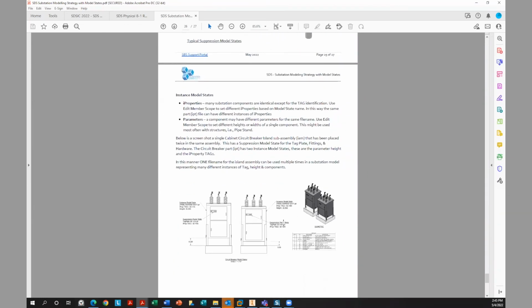And here's that view again, because I want to really stress how we can really leverage these model states so that we only have one circuit breaker assembly, and we can have all kinds of tagging on that, or switch. Like how many switches are in a substation? You don't have to have a different file name for each tag anymore. So I don't have to have 20 file names for one switch. I can have one file name for that switch with 20 different model states. So it's just a different way of thinking.